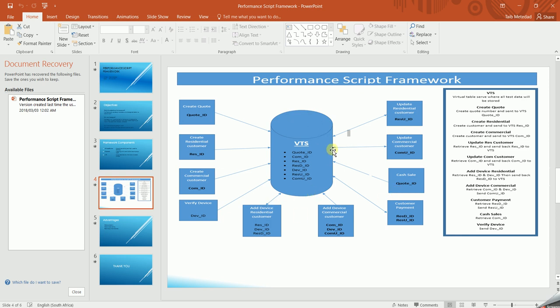If you have everything in VTS, it doesn't matter how many scripts you put in. For any additional scripts, you don't have to maintain the user column, because every script will get the user from there, and once it's done with that user, it puts it back. So if you're running 10 scripts with 10 users, you don't have to worry about which user will be used where.